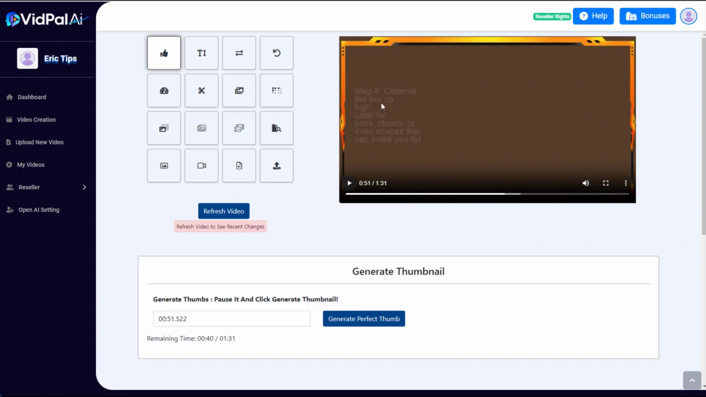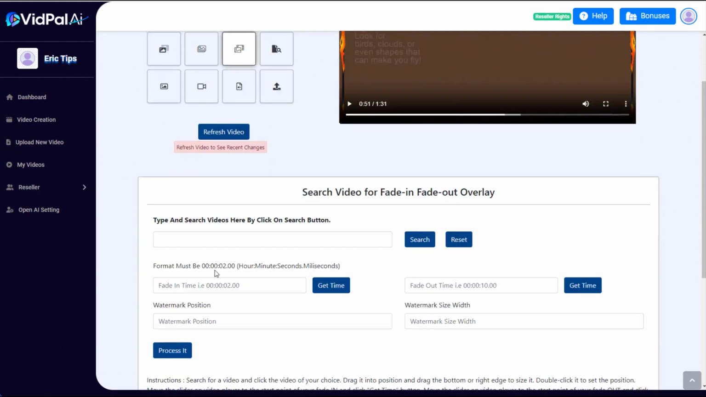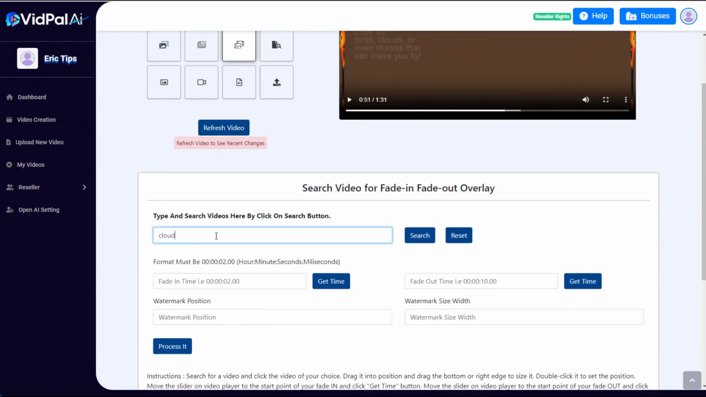All right, now we're looking for either birds or clouds. Well, I'm sure we can easily find a video of some clouds. I'm sure we could find birds too, but I kind of like the idea of some clouds.